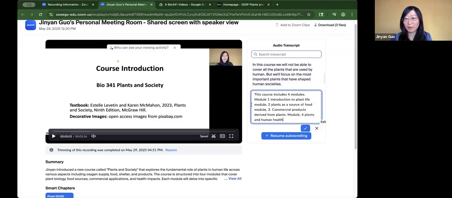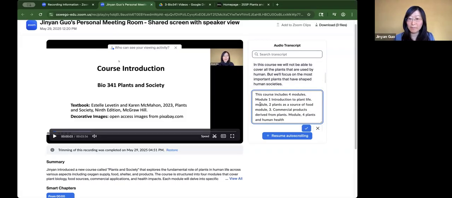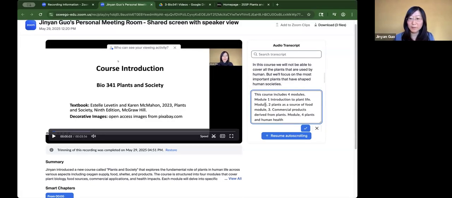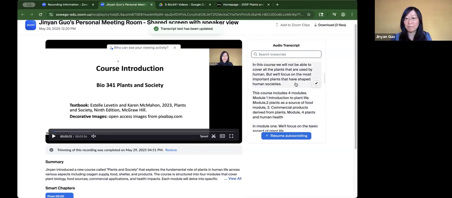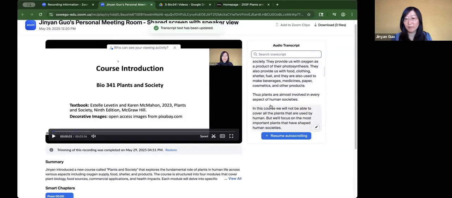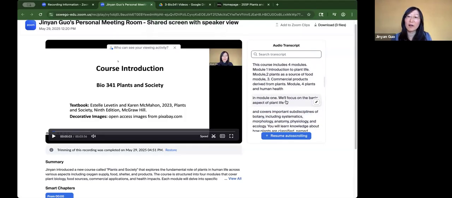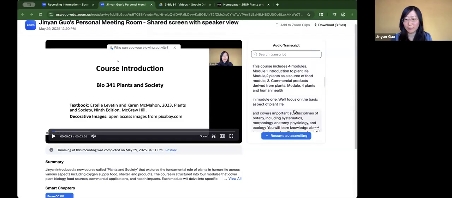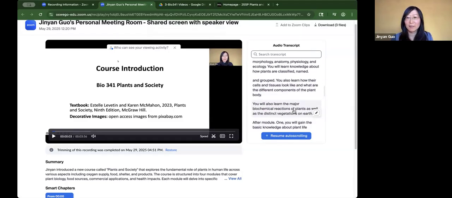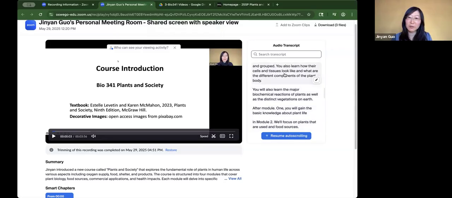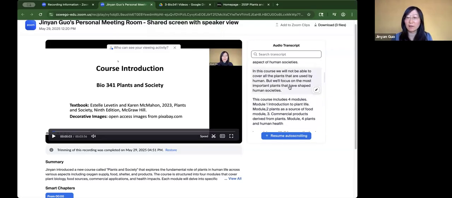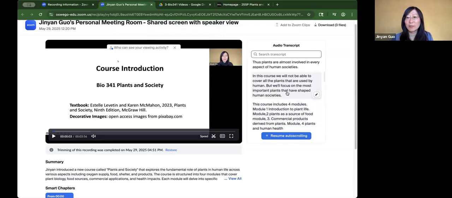So for example, I want to edit this one, right? You just type in whatever, just make any edit and click this check sign. I just go through each of them and make sure the auto transcript is correct. So that's one thing you can do to correct the transcription.